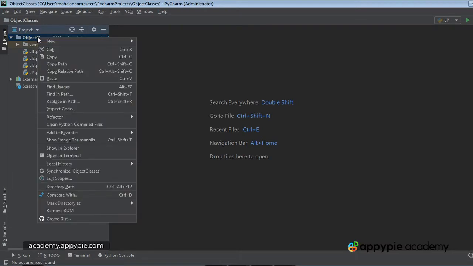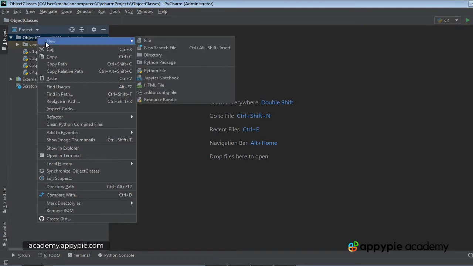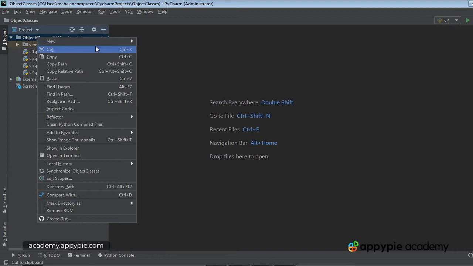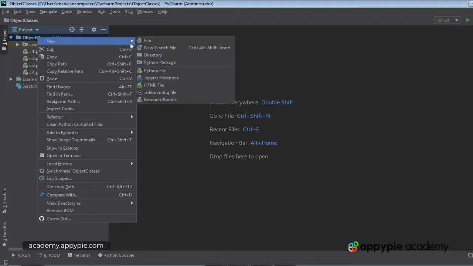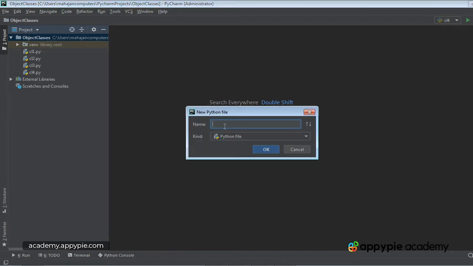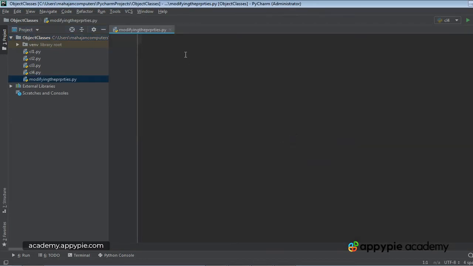We will be revising a lot of things also, so that the concepts of creating the classes and associated objects can be more clear to you. Press the right mouse button on the project name, go to new, then go to Python file, give any name. Suppose I am going to give modifying the properties something. Okay, here I am going to create the class.